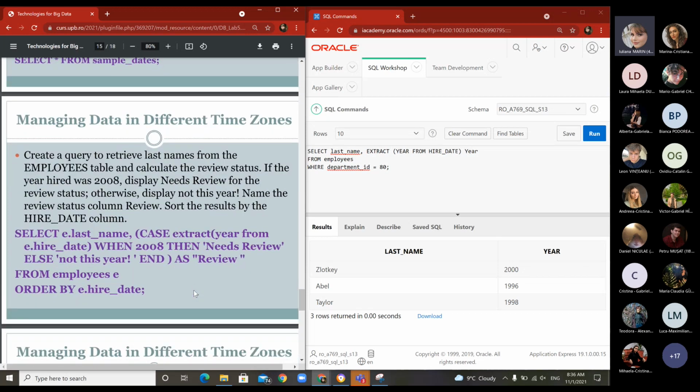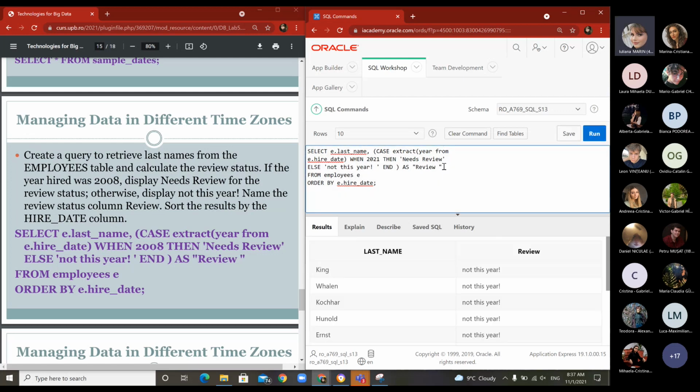Then what you can have is to get an employee's last name taken from the table employees, and you also want to add another column which is called review. So review is based on the year when they were hired, such that if you have the year 2008, it needs a review, or not, it doesn't need any review. So it will compare according to the year that you provide here. So let's say it's 2021 to see that it needs a review. Okay, and if not, it will say that it is not this year.